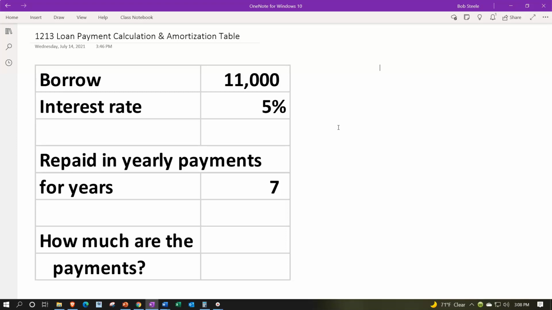So we're going to assume we have borrowings of $11,000. We're going to borrow $11,000. The interest rate is 5%. It's going to be repaid in yearly payments for 7 years.